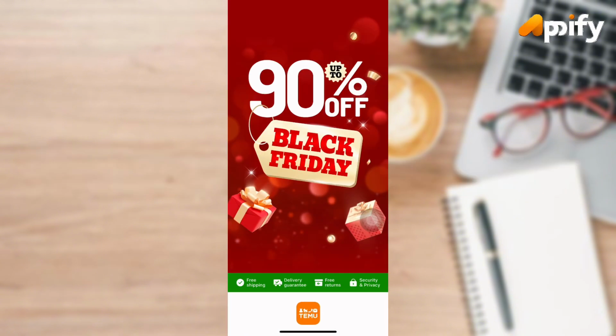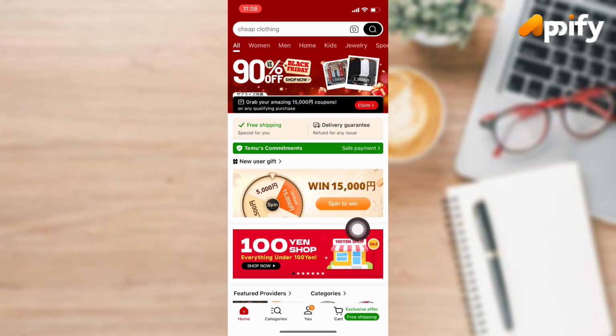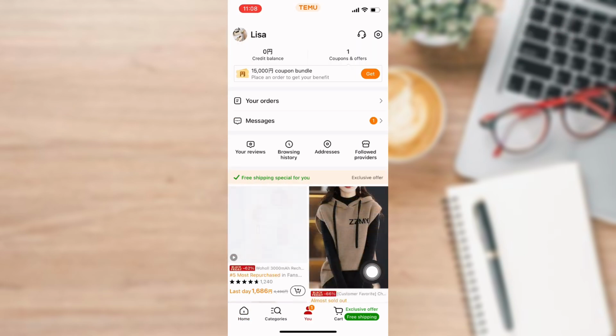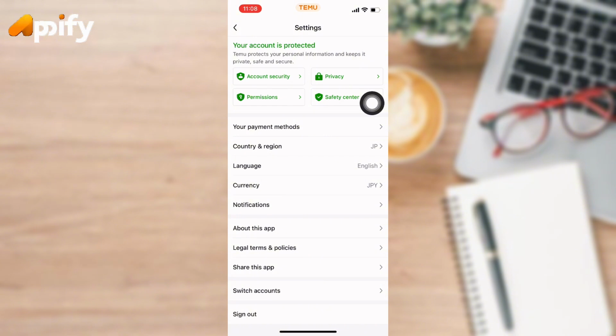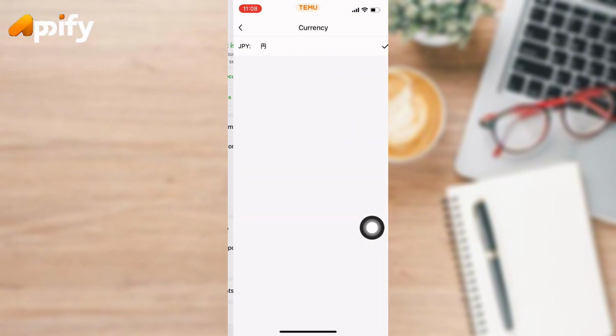First of all, open up the Temu app. Make sure you have already downloaded it. Now tap on profile at the bottom. Now here tap on this icon. So here you can go to the currency, and here you can see that there is no other option to change currency. So go back.